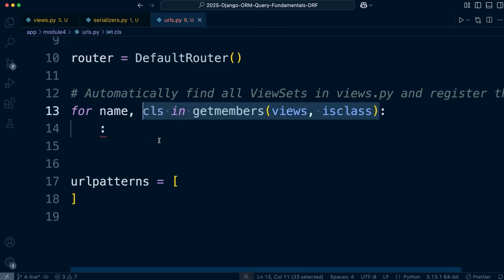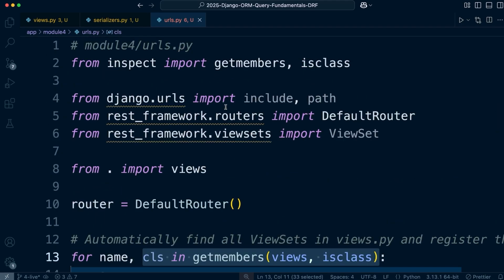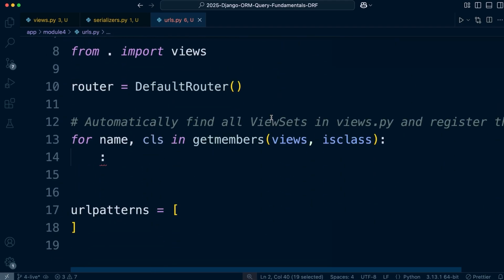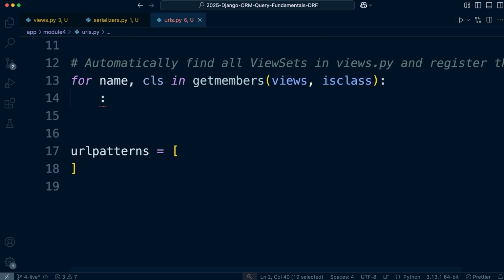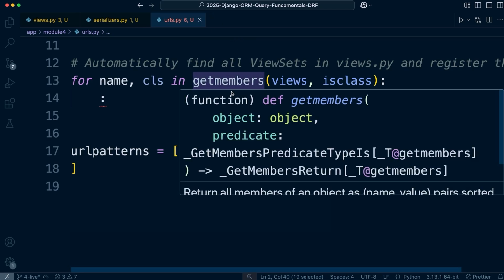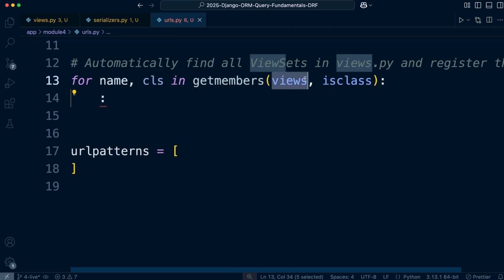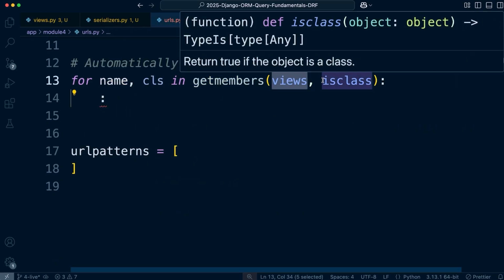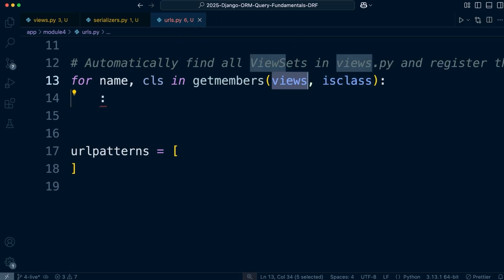So get members is from Python's inspect module. So I've imported get members and is class from the inspect module. So this returns all members, so functions, classes, and other resources of our views module. So we pass in the views module that we're working on, and we define is class. So this is a filter. This ensures that we only get the classes defined in the views.